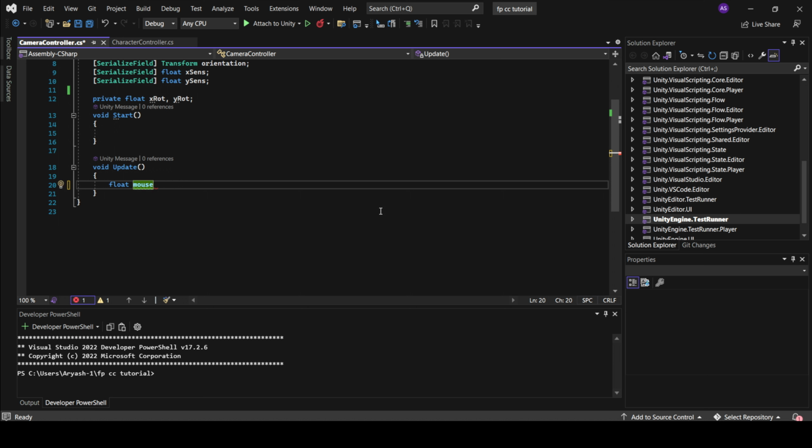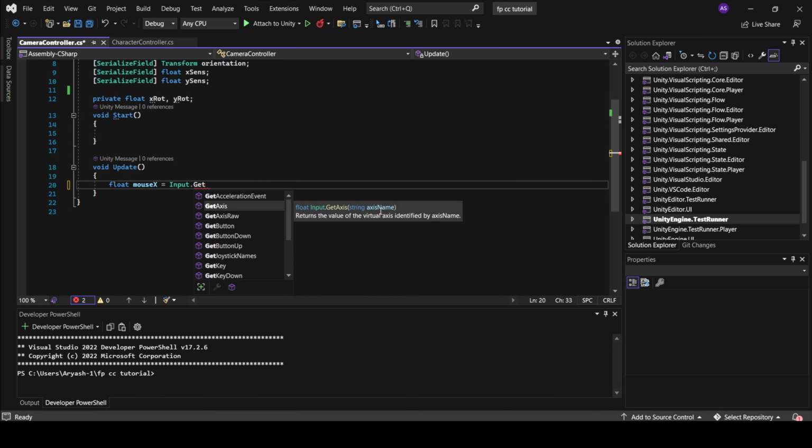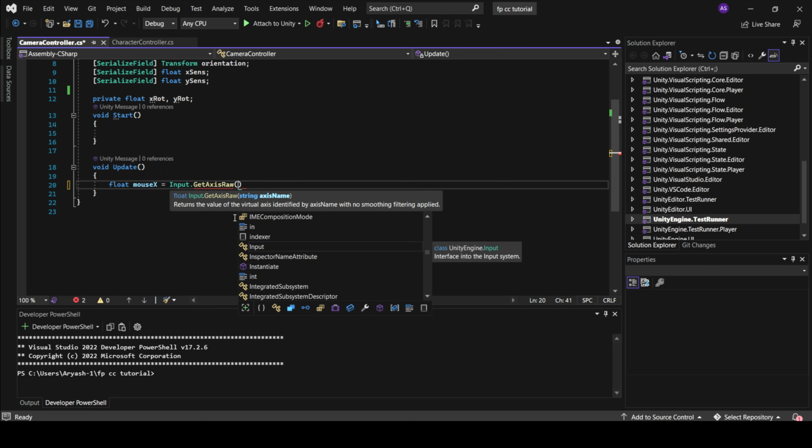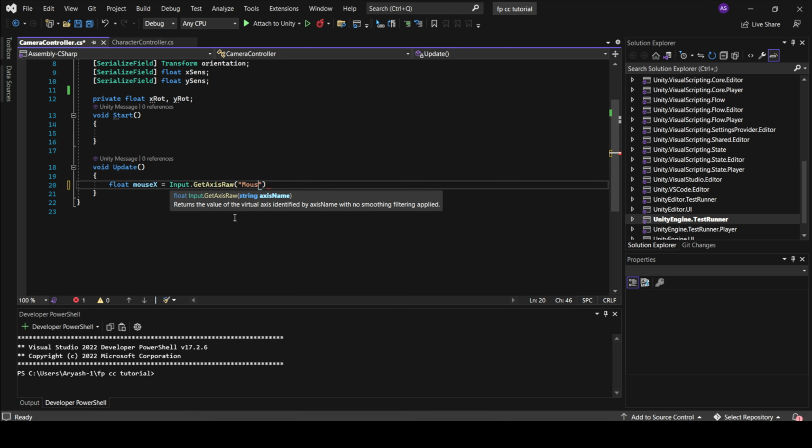So we're going to say float mouseX is equal to Input.GetAxisRaw, and this time do use GetAxisRaw because the camera movement should be precise. Then we'll type "Mouse X" in quotes and then multiplied by Time.deltaTime. And this is the reason why.